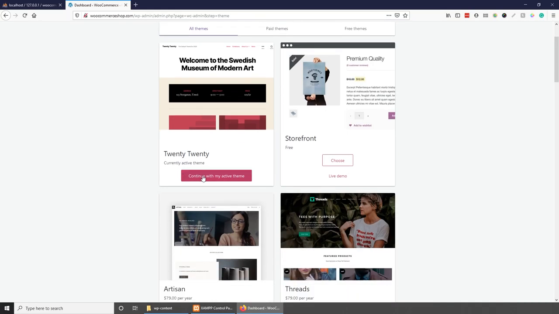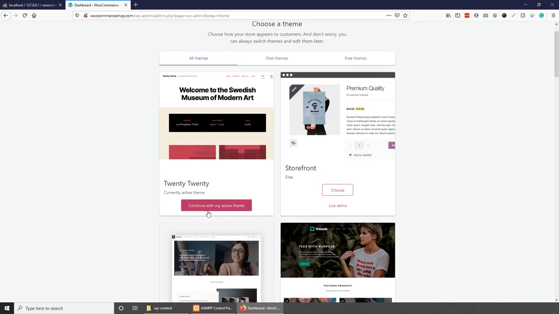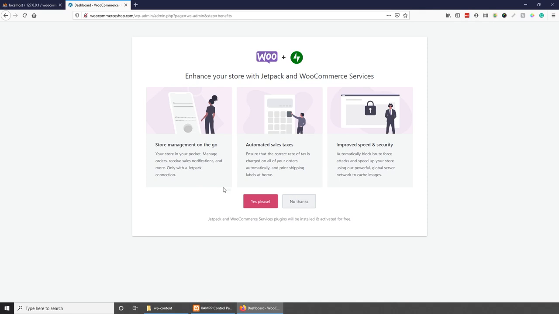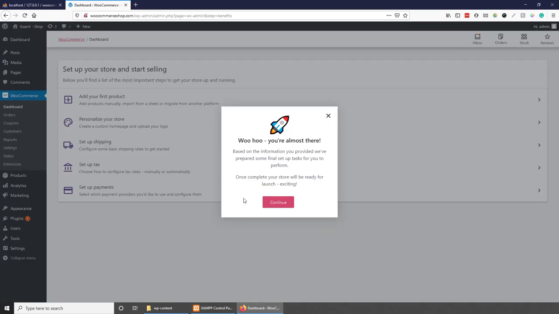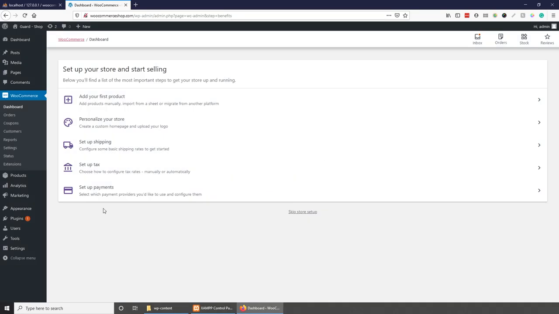And then we can continue with this theme, which is the default theme of WordPress so far. And it's going to ask us about Jetpack. I'm just going to say no for now and continue. Okay, so we're pretty much done. Obviously, if you're creating a real website, a real shop, you're going to have to set up payments, tax, shipping and so on. But these are things that you can set up on your own. We're only focusing on the development today. So in this case, I'm gonna skip the store setup.